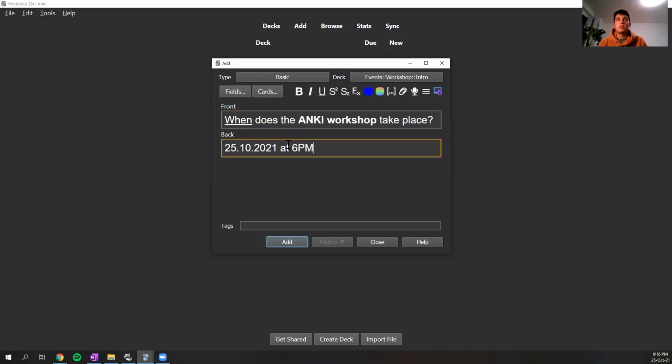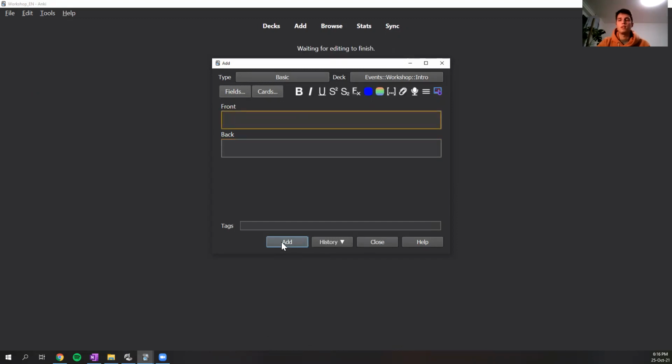So this is a basic card. Every time you encounter this card, you'll be asked what's written on the front. So when does the ANKI workshop take place? And once you click to see the back, you'll see the correct answer. So to create this card, we just click add. We clicked and now the card exists. Let's move on to another type. I'll show you how the cards look later.